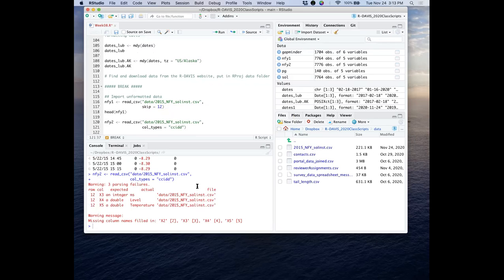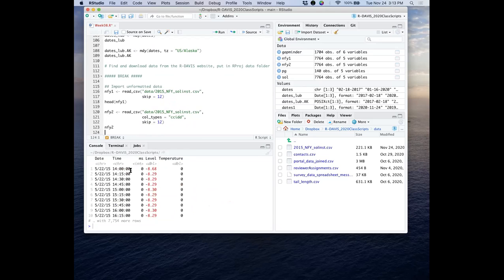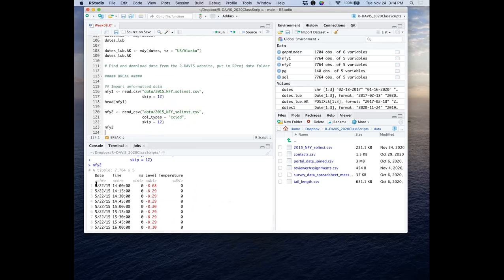And I didn't skip any rows, so R got super confused because there's a bunch of stuff that was just one column wide at the top. So we need to remind it to skip equals 12. And now if we look at it, NFY2, we can see our date column is a character, our time column is a character, and then we have integer and double for the MS level and temperature.